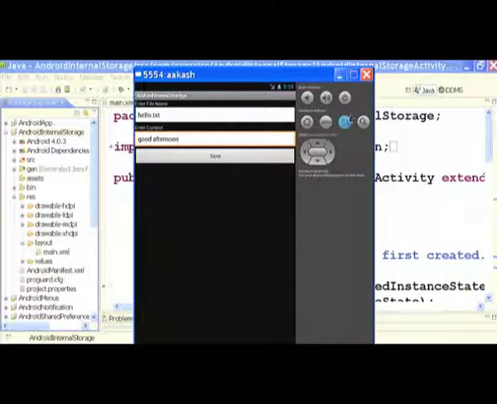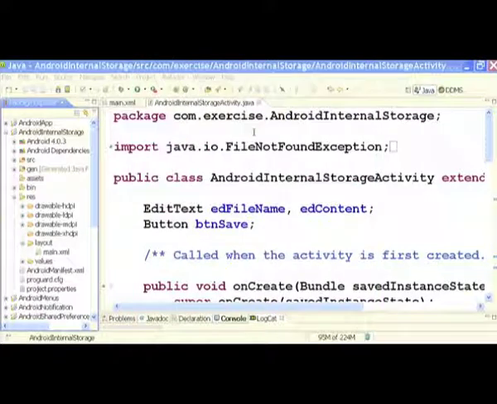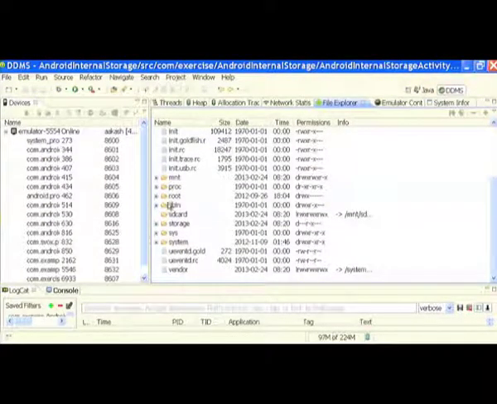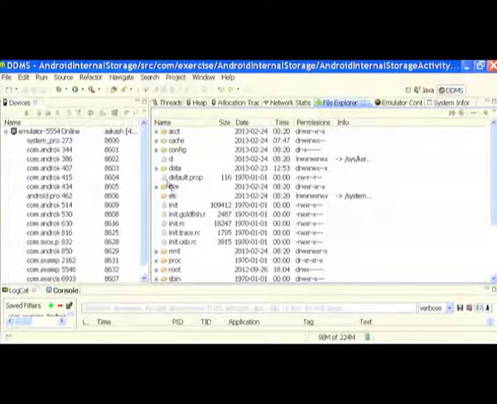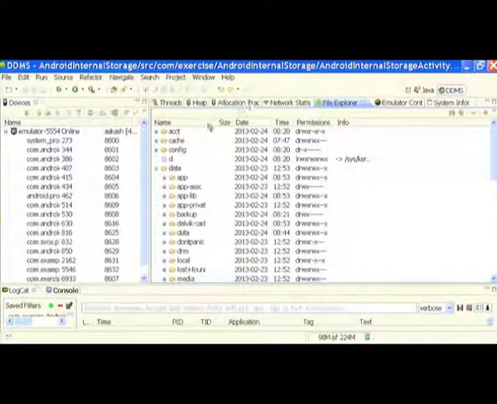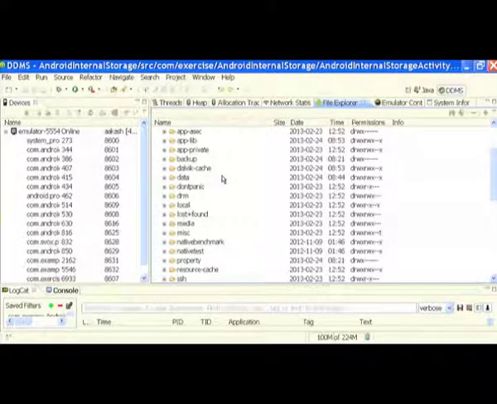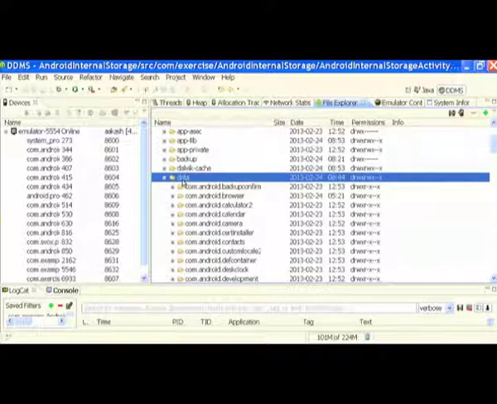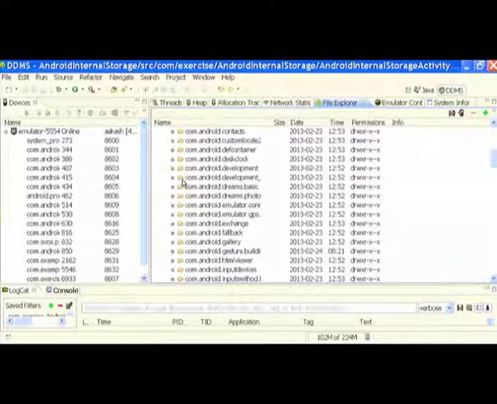Now, whether our file is saved or not, for that we have to go to the DDMS, and from there we have to check that file. This DDMS will show our emulator. So we will go to that DDMS. Inside the DDMS, we have to go to data. Inside the data, we have to go to the data folder again, then the package of our application.